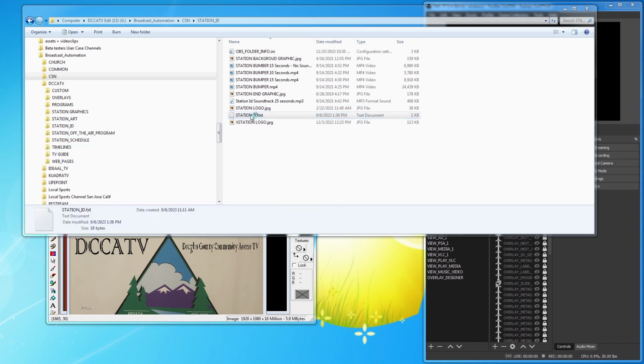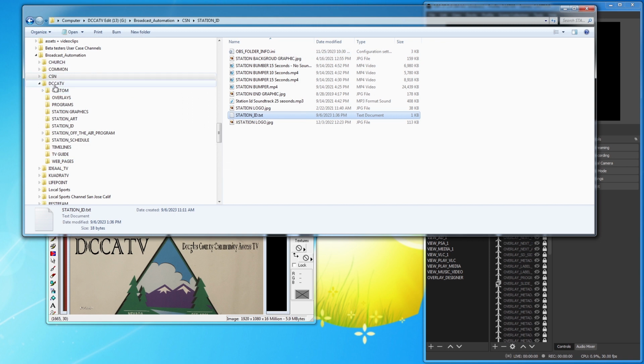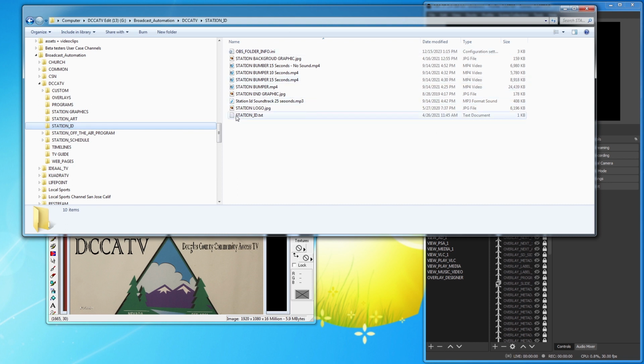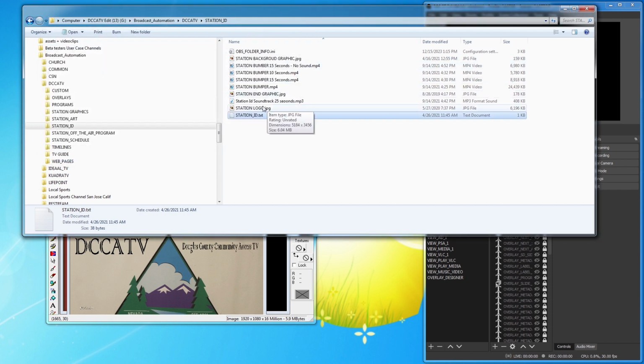Station ID here is a text, and you see it says sports channel. If I come over here to this guy, station ID, it says DCCA TV. So when I tell OBS to essentially display this station ID.text, Casttor automatically will change it to whatever station that you're on, so that the logos always come up to the station that you're on, the text messages, the bumpers, anything else that you want.